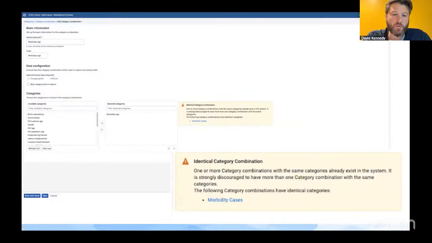We've also looked at enhancing the prevention of duplicates. So in this example, for category combination, if you're creating a new category combination, it might have a different name, but if you're adding the same categories that are in a different category combination, a warning will pop up showing you that you're creating a duplicate.